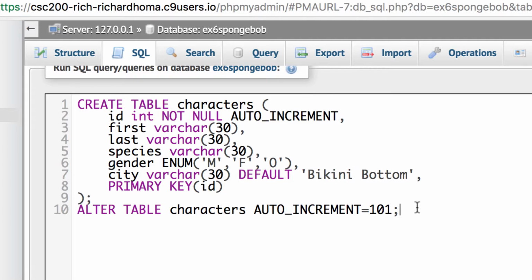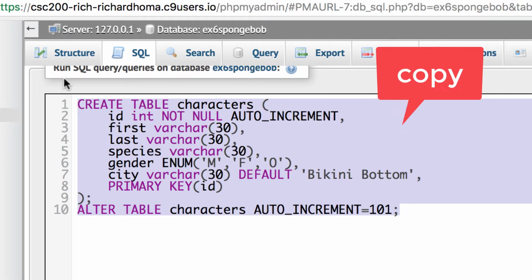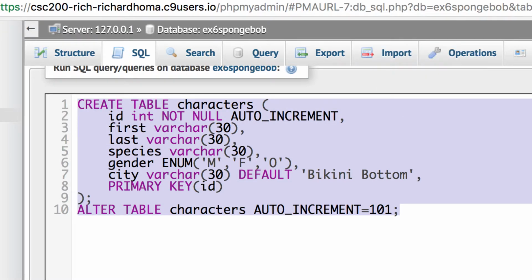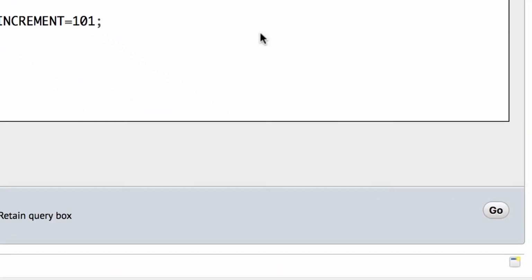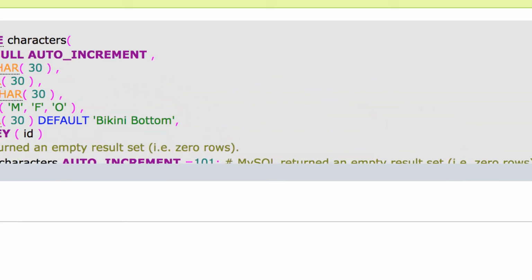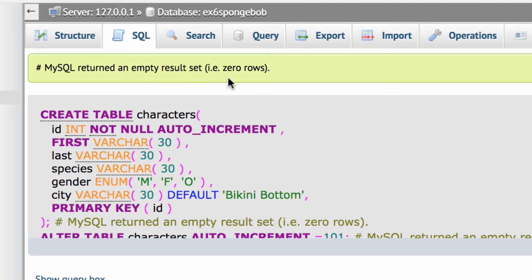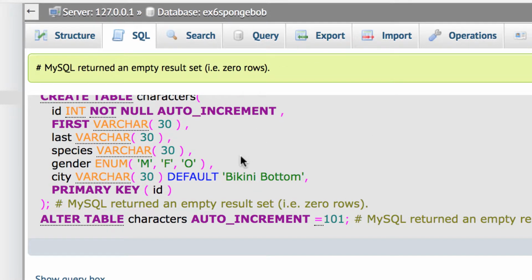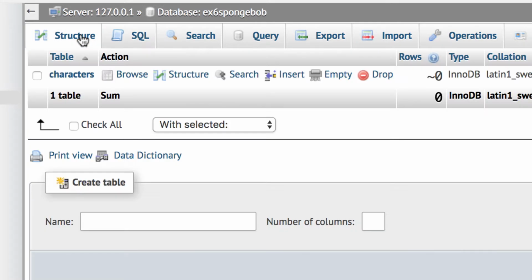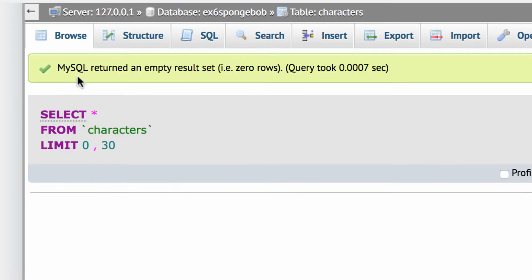And you might even want to copy this. Like every time you do this, you might just want to do a Control-C or a Command-C if you're on a Mac. And then I'm just going to hit go, and this should create a table. And there it is. And it says it's empty because there's nothing in it yet, but it created a table, so that looks like it's okay. If you go to structure, you'll see the table. There it is. And there's nothing in it.